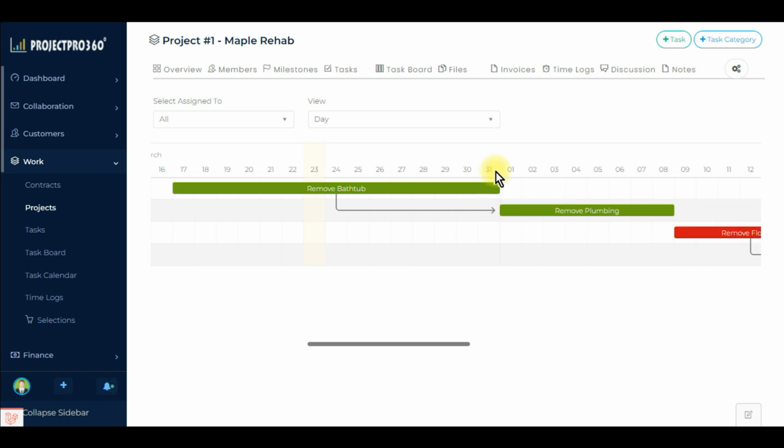If you notice in this area, there are no scheduling conflicts because as soon as the remove bathtub task is completed, the remove plumbing is scheduled to start. Also in this area, there are no conflicting schedules because the remove flooring task is scheduled to start at the completion of the remove plumbing task.